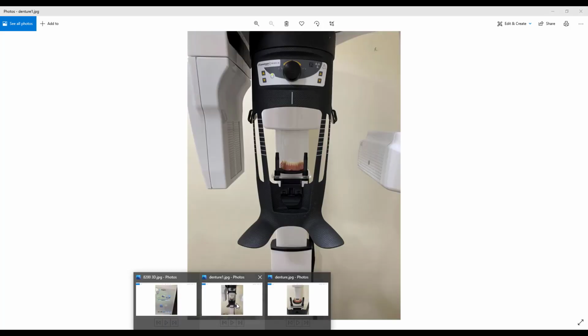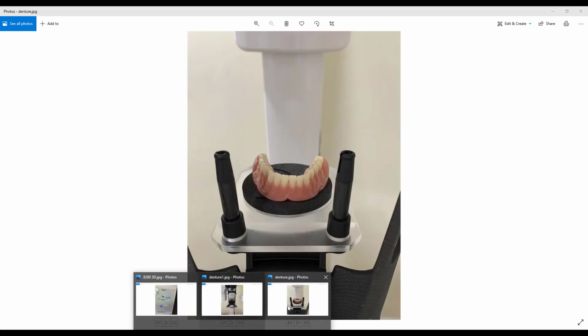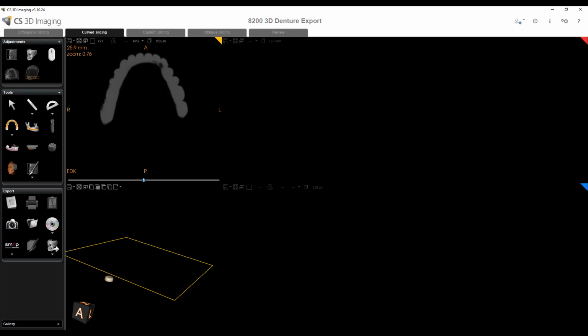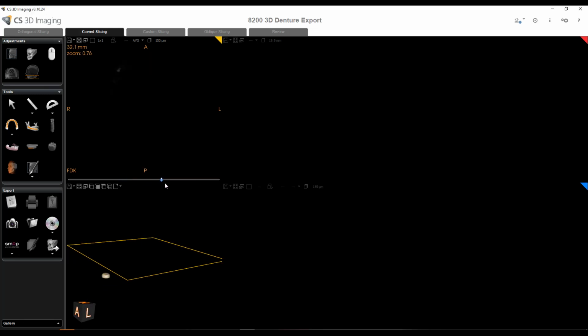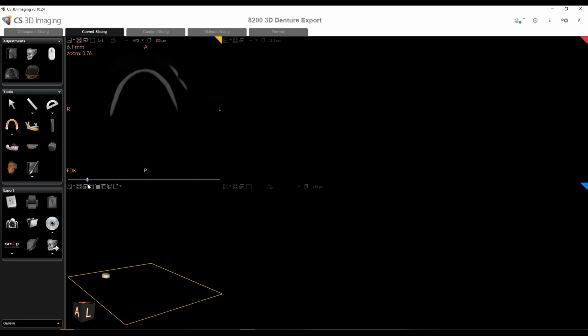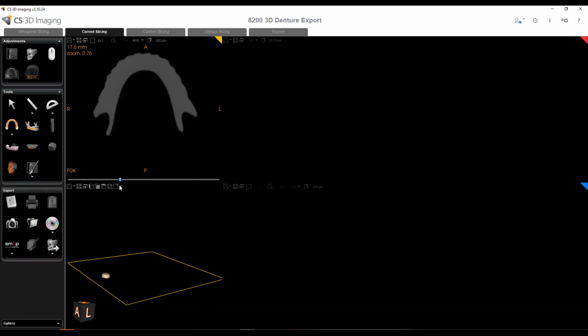So this is what it looks like when we put on the cone beam. Here's a little bit closer look, and you're going to scan it and then open it up right in the CS3D imaging software. So here's our denture. We can see that here. There's a little bit of metal in it in this particular example. That's okay. This is just a little demonstration.